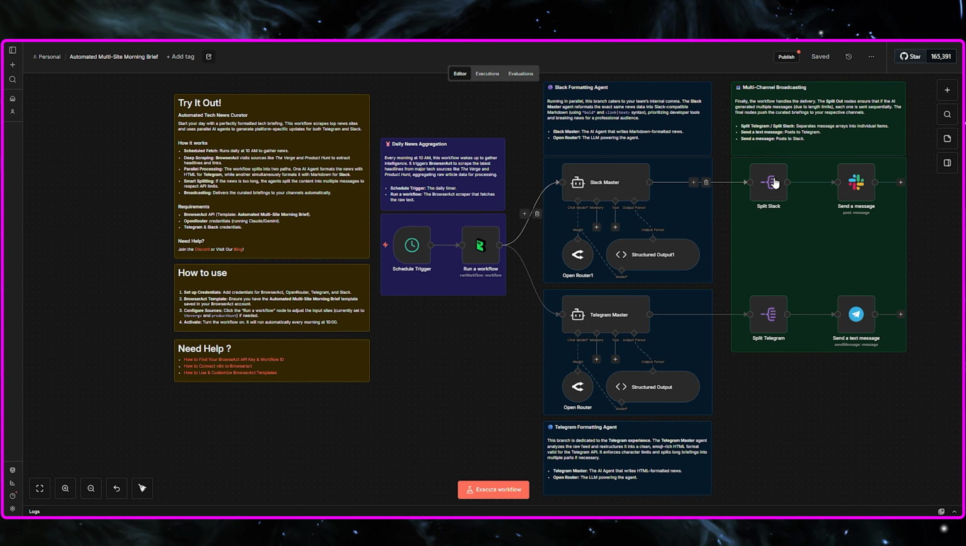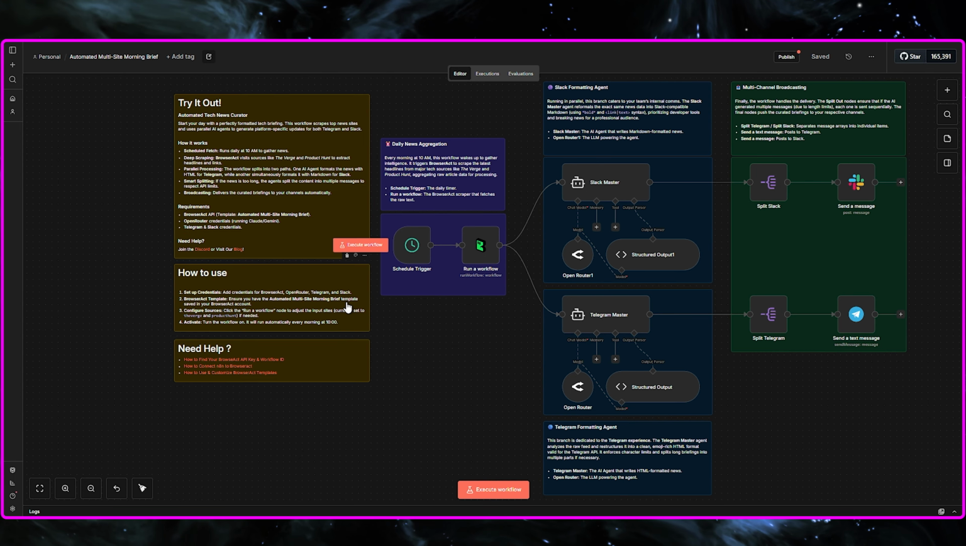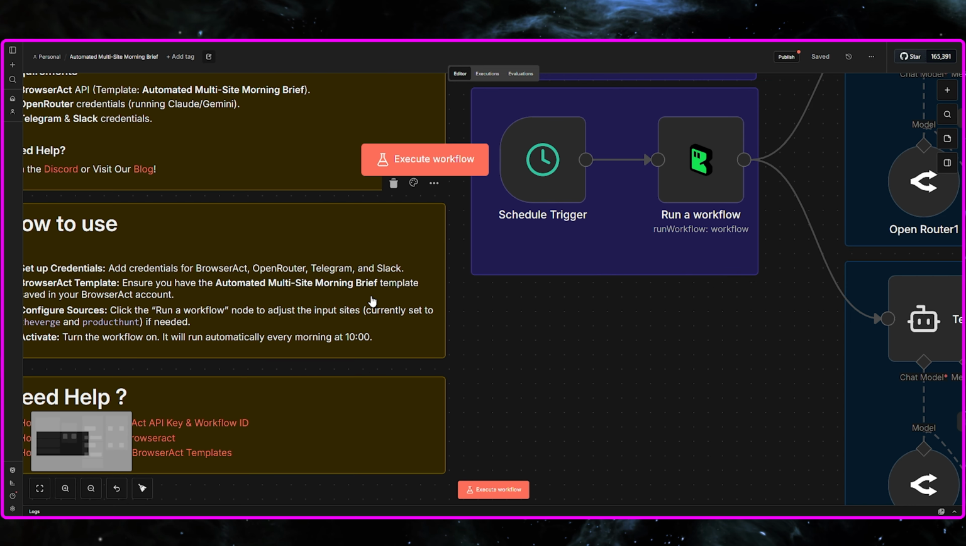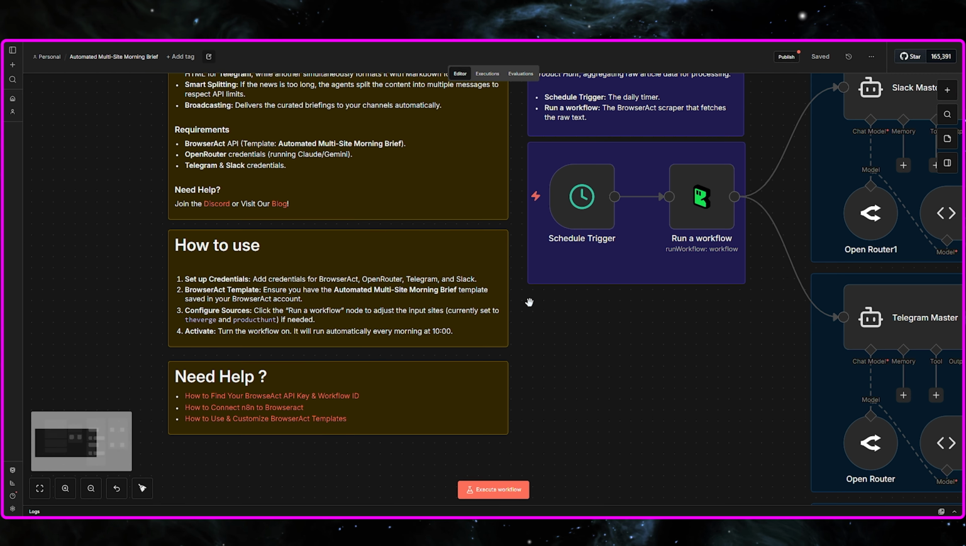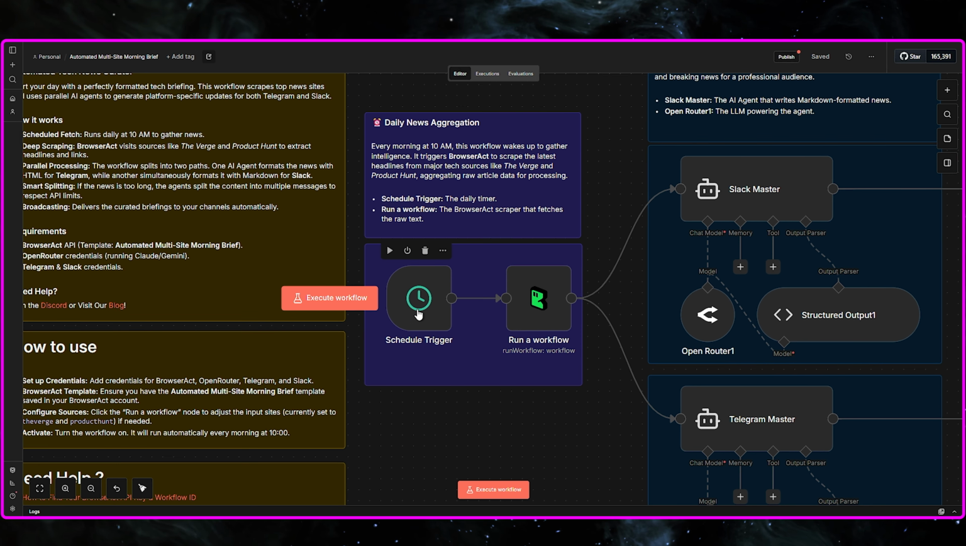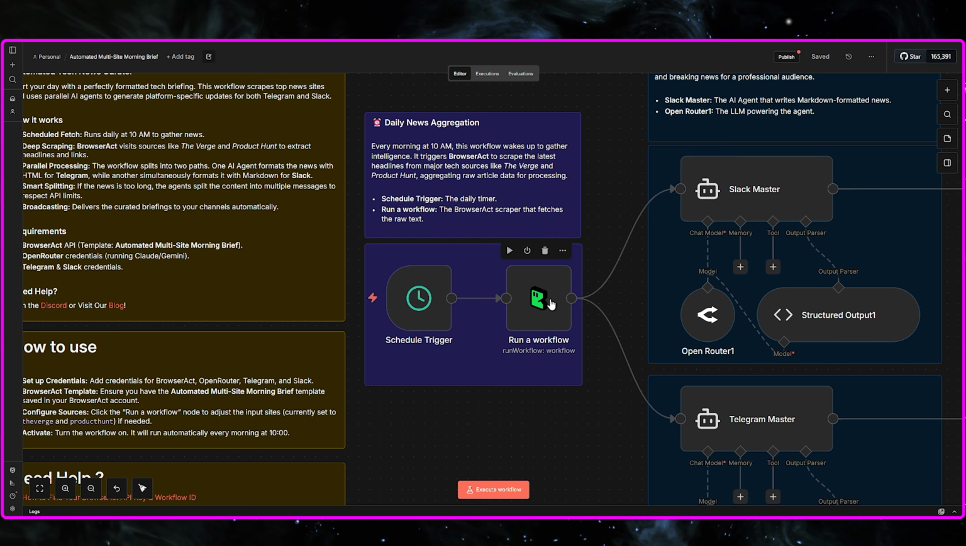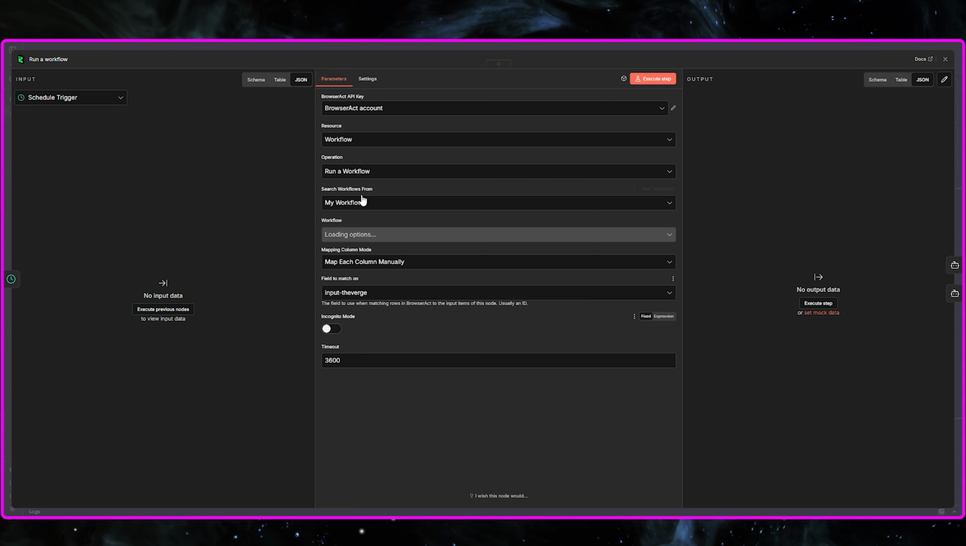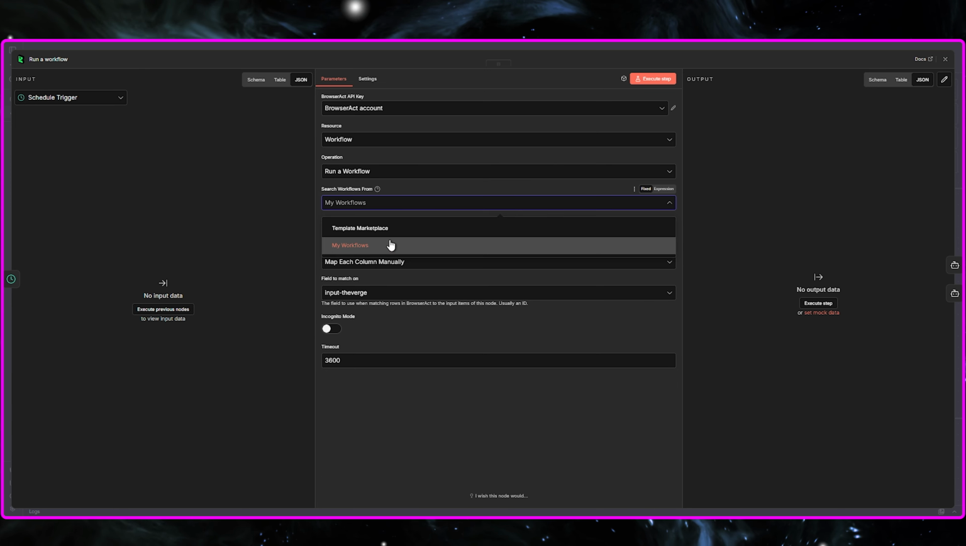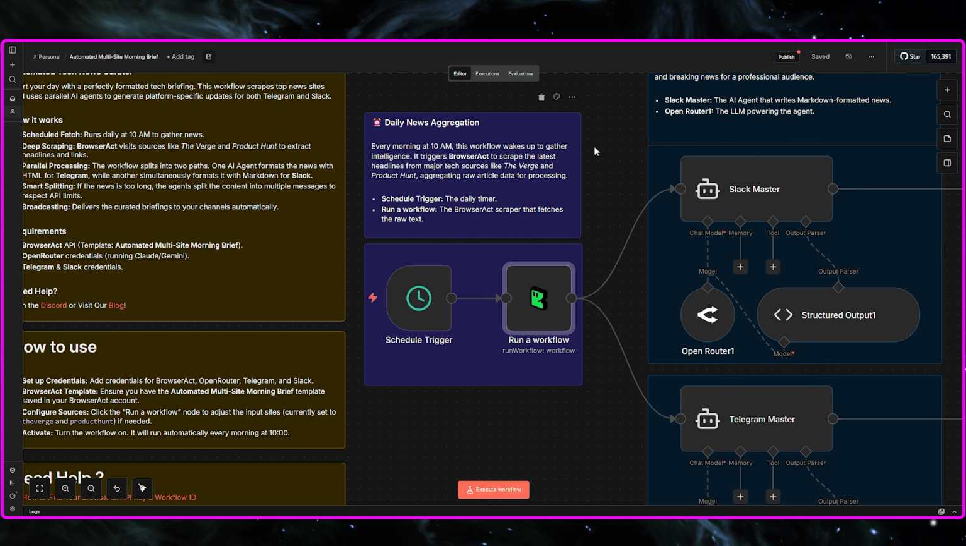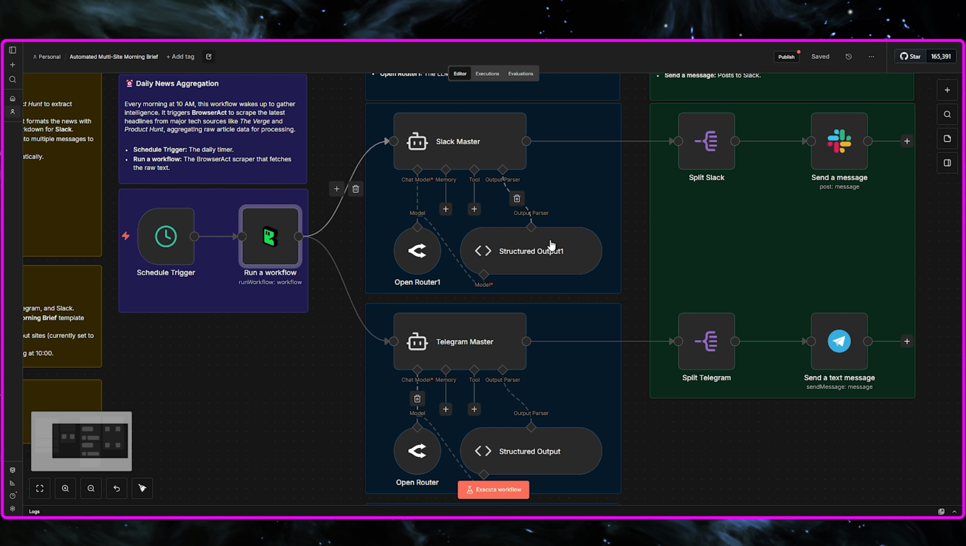As you can see, the workflow is filled with detailed notes to guide you through every step. We begin by gathering our BrowserAct data every day, early in the morning. Once the extraction is complete, it's time for the content generation phase, where the AI takes over to transform those raw headlines into a professional brief.